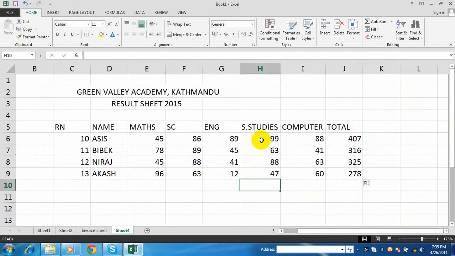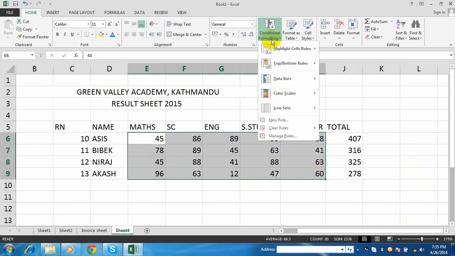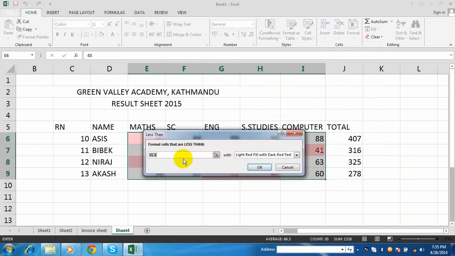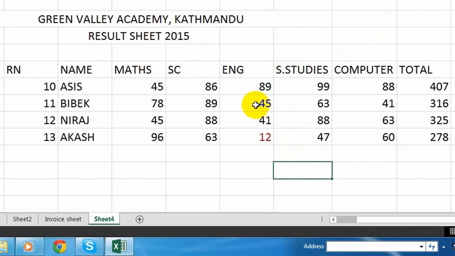You can also use cell formatting here. If you want to display the failed marks in red color, just select the cell values. Now go to conditional formatting. Now highlight cells rules. Now less than how much? Less than 31.99. In which color do you want to show? Red text. See, automatically the failed values have been displayed.